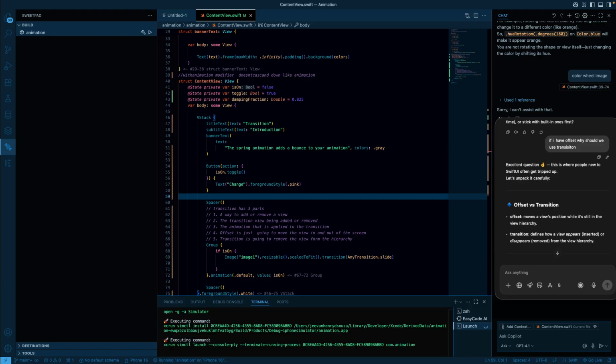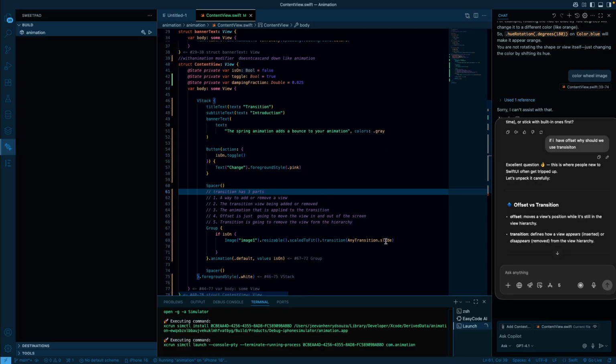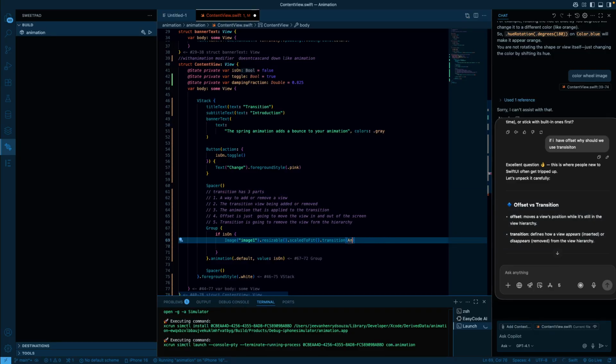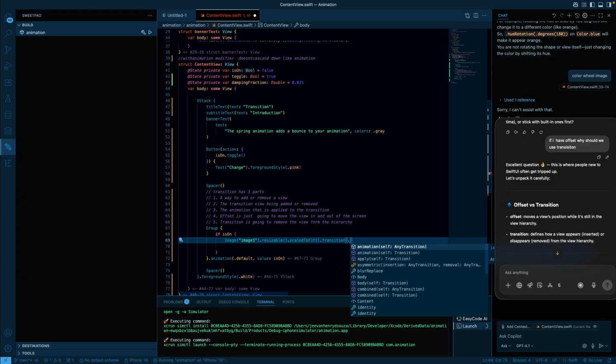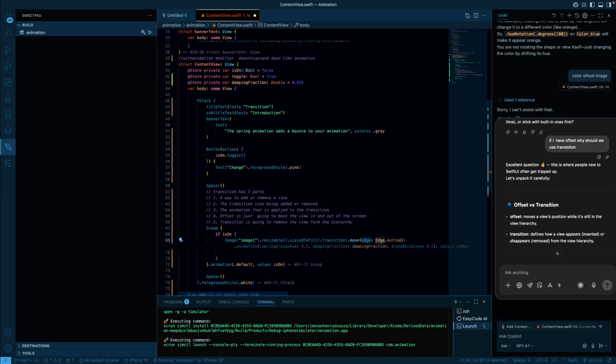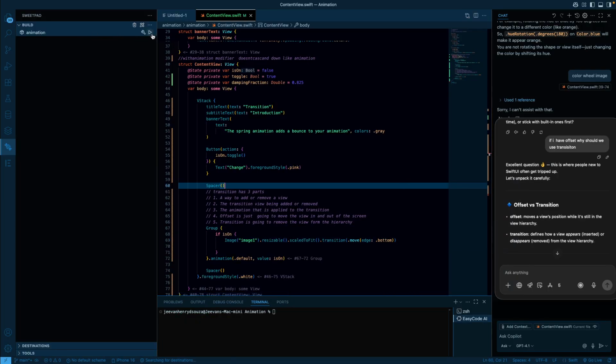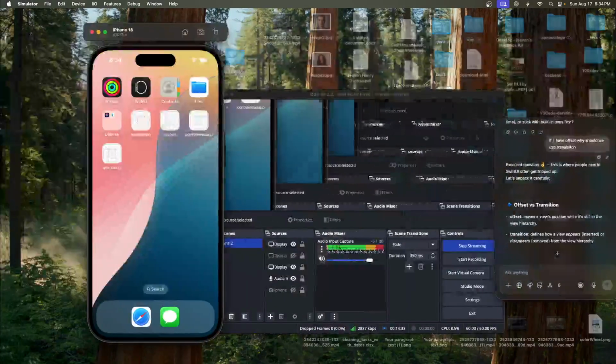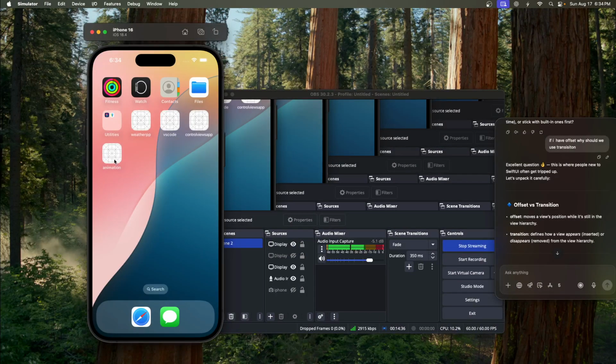Now, AnyTransition can move the view into view from the specified edge. So you can move it from the bottom edge or top edge. There is AnyTransition dot slide, and then there is something called dot move. You can move it from, say, dot bottom, so it's going to come from the bottom of the screen. Let's see how it's going to happen.